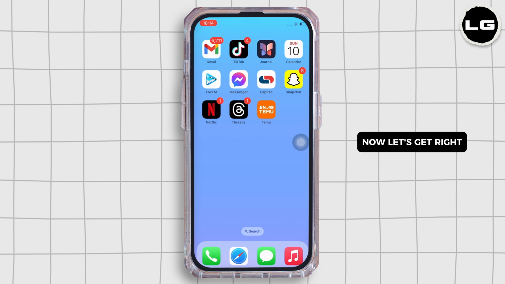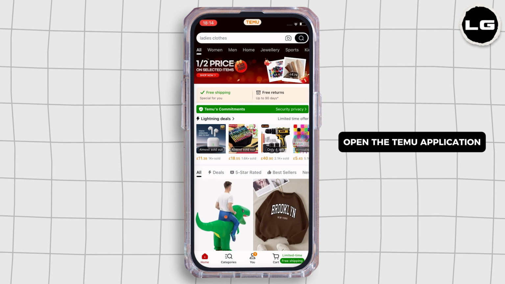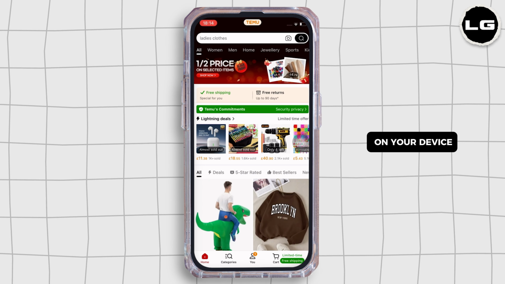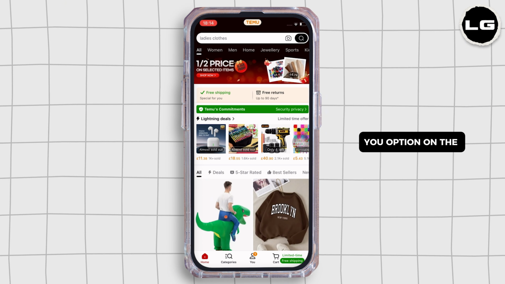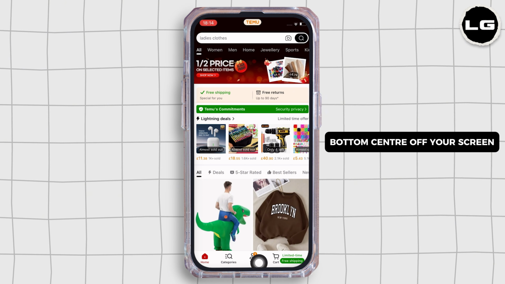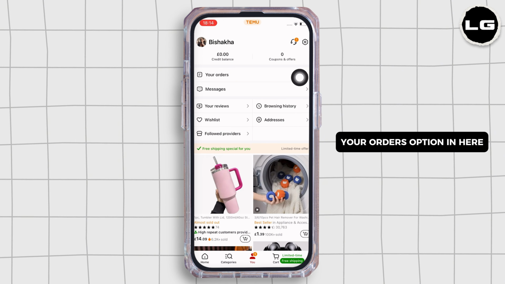Now let's get right into the tutorial. Firstly, go ahead and open the Temu application on your device. Make sure you are signed in and now tap on the You option on the bottom center of your screen and further tap on your Orders option.